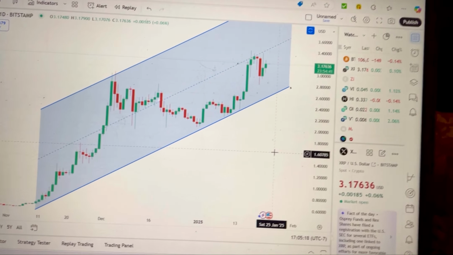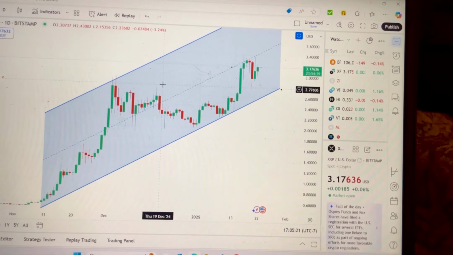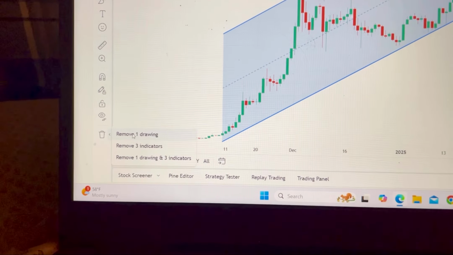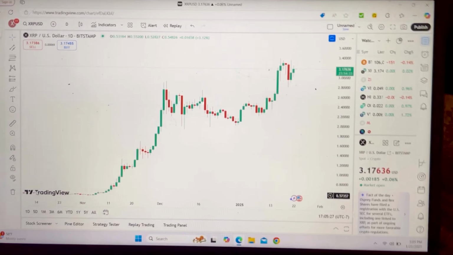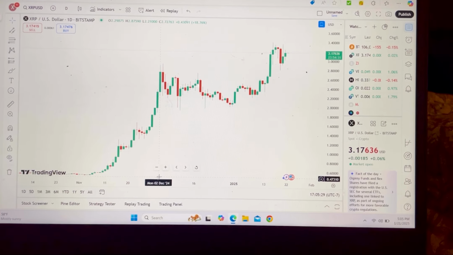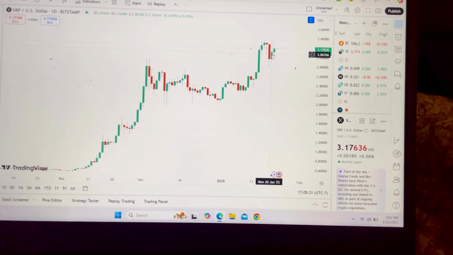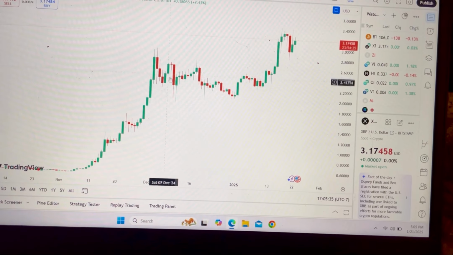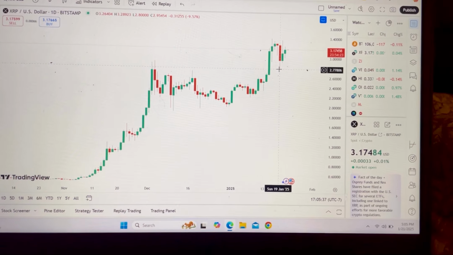Let's do some microscopic surgery. I have this whole big channel. I want to get rid of that, so I'll go down to this trash can right here. And it says remove drawing tool. And then that's gone. So you can see in the macro, we're in an uptrend. But inside of that, we have 3 different trends. Look at this. We have one uptrend right here. And then we have a downtrend. And then we have an uptrend. So let me draw that.